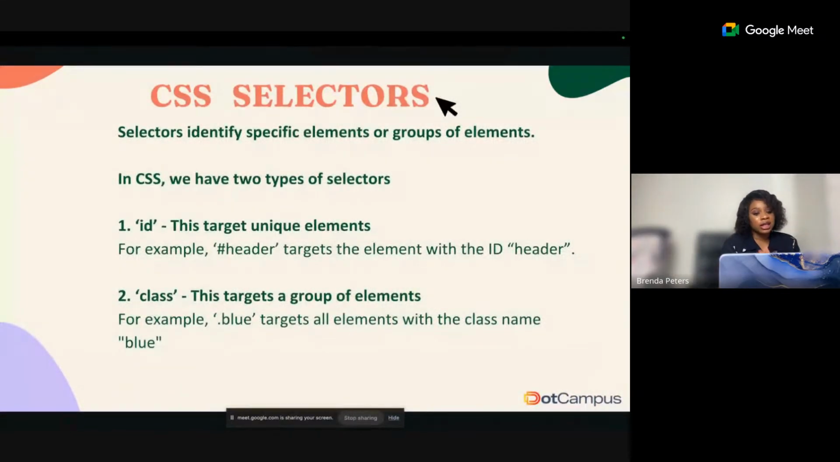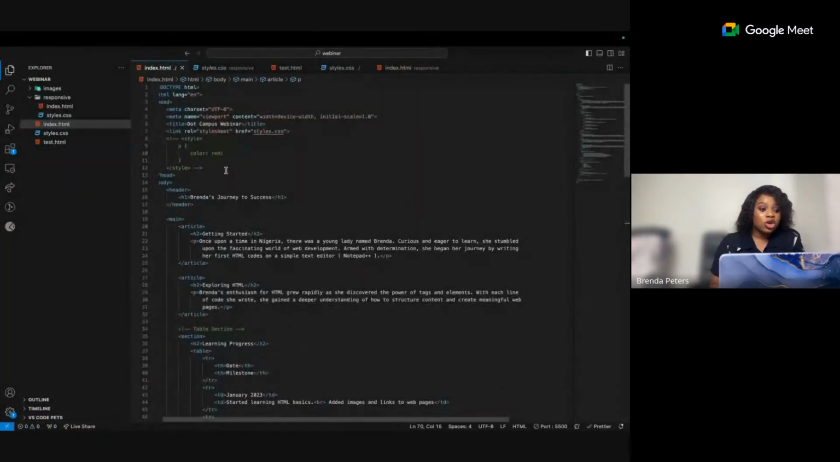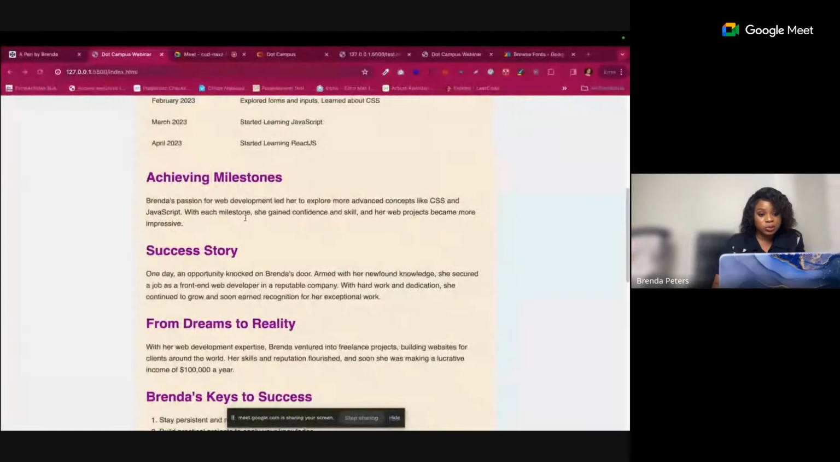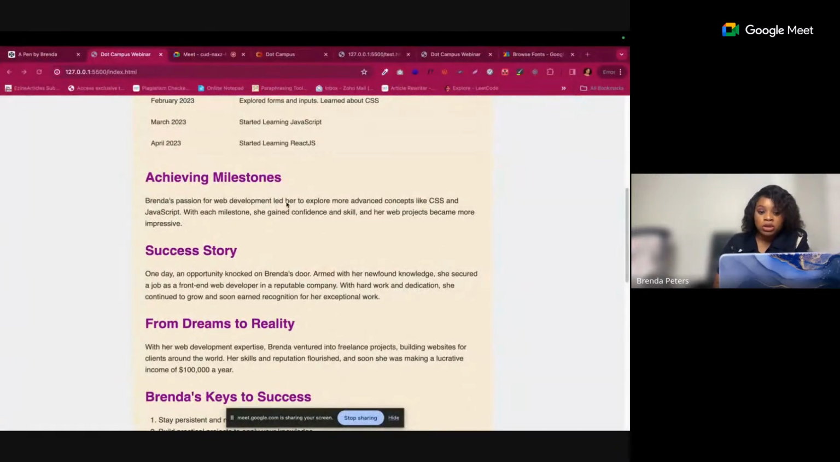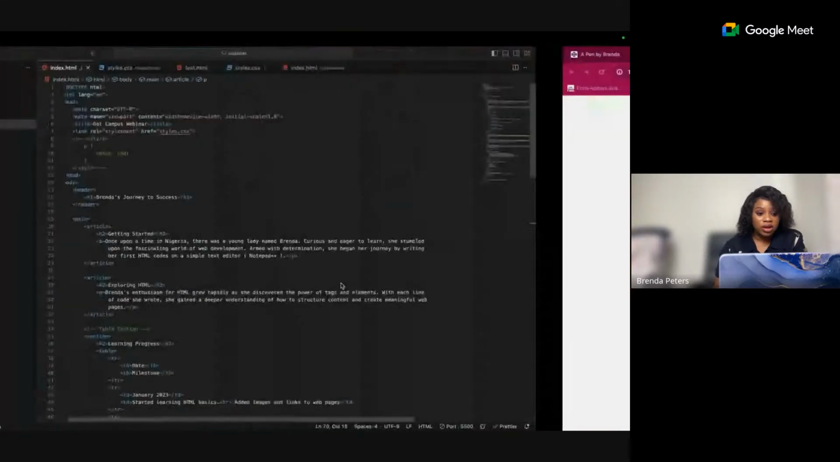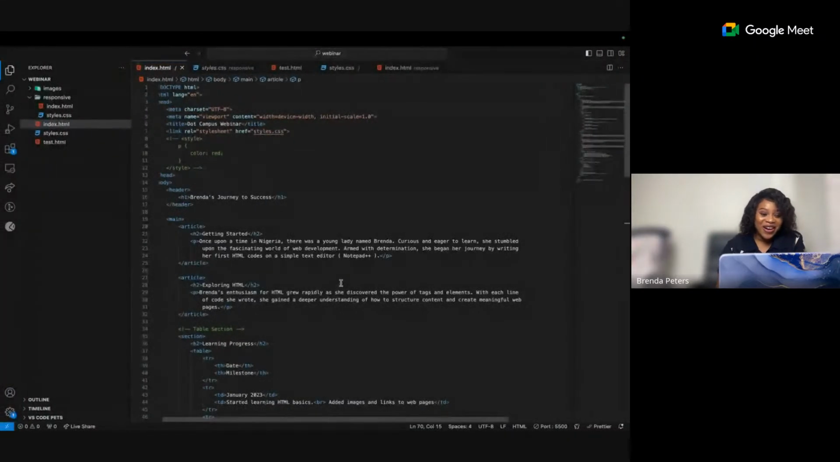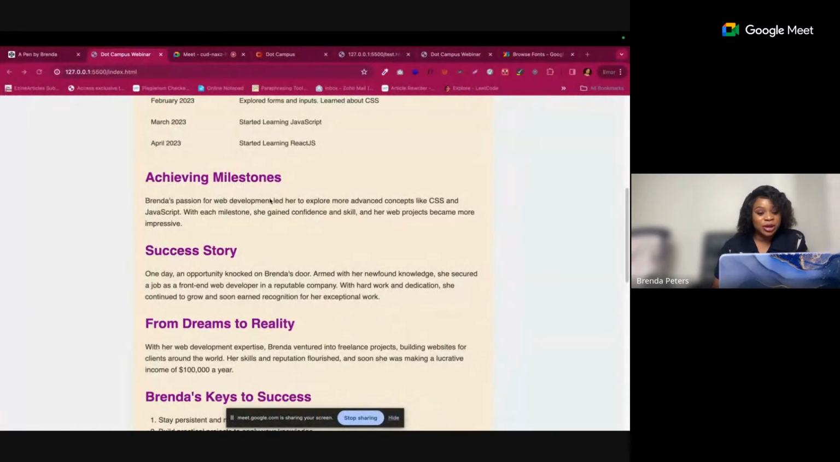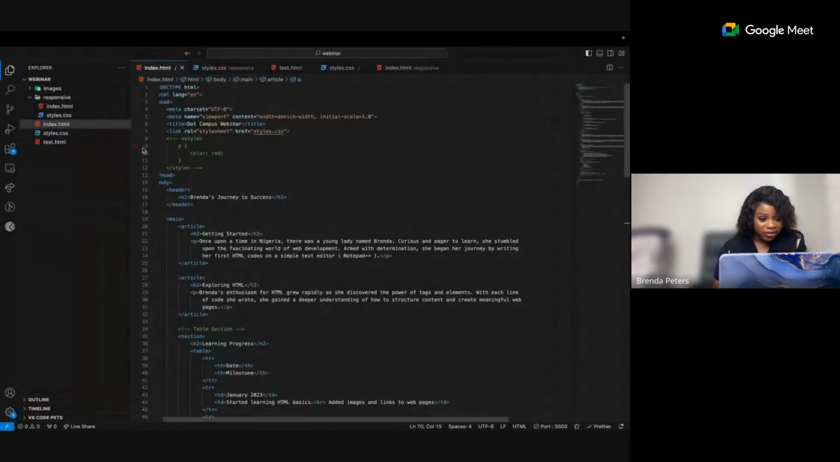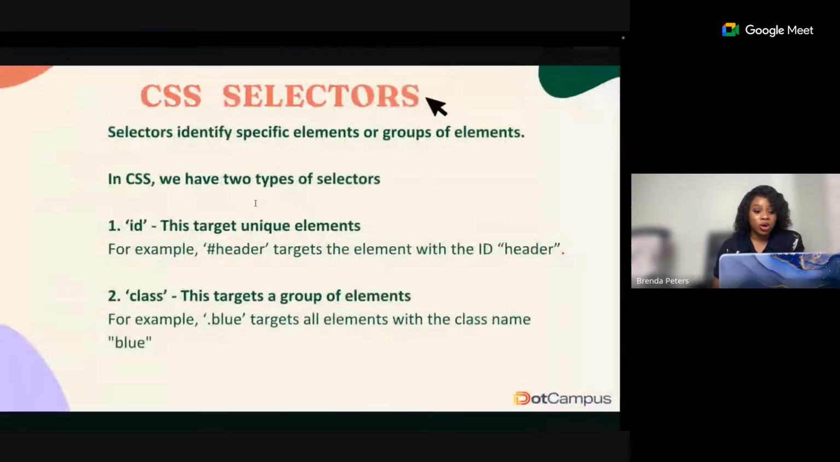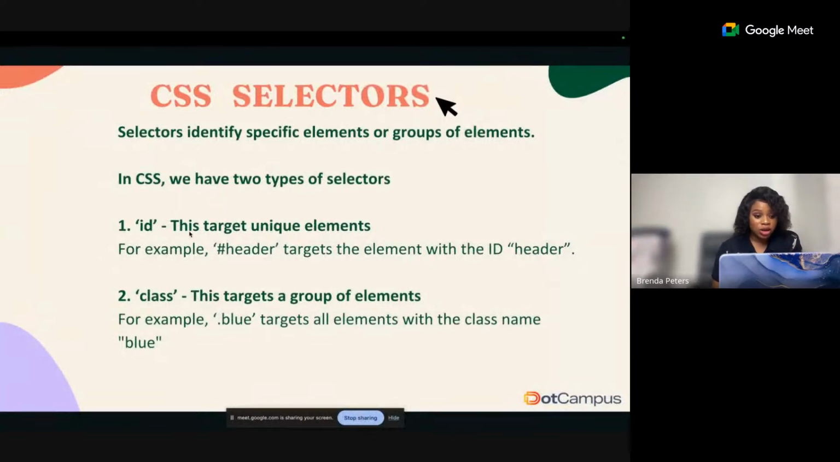So now let's talk about selectors. Earlier I talked about styling the whole document. Imagine you want to make this paragraph red, and you want this one to still be black. What will you do? Okay, what will you do if you want to style just that paragraph? Then we use what we call selectors. We have ID and we have class selectors.